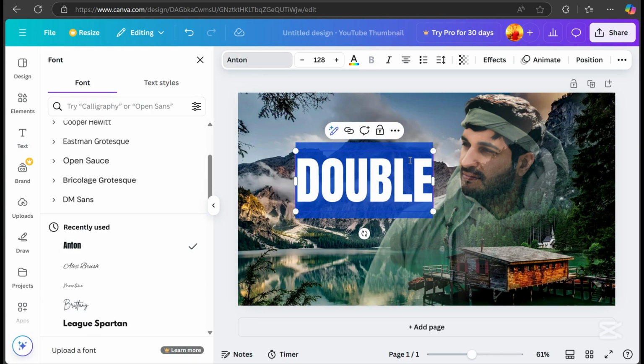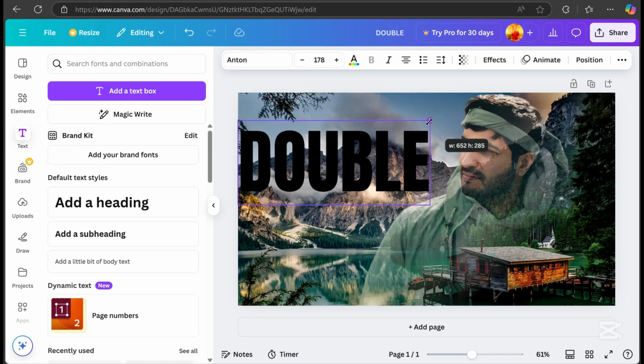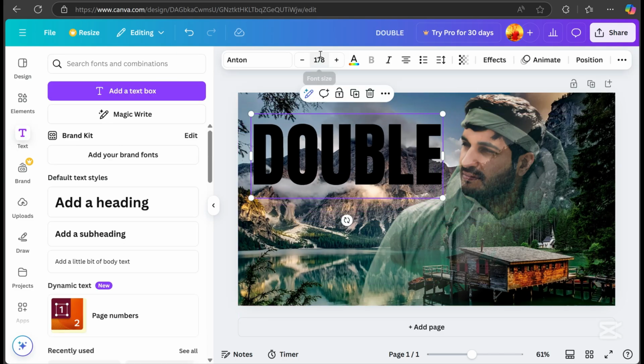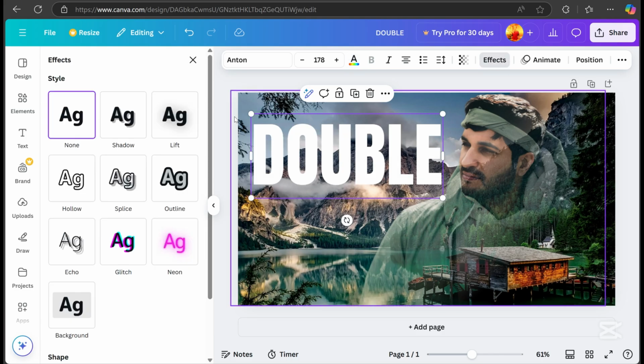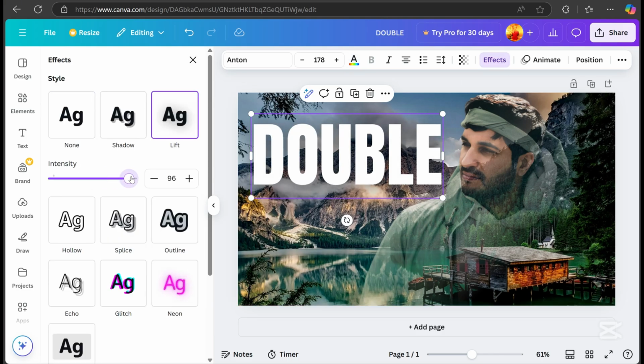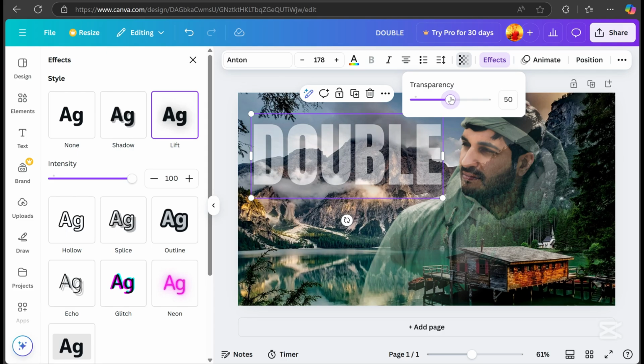I chose the Anton font because it's bold and fits the design. I selected white for my text color, then went to the effects section. Choose lift to make the text stand out and adjust the intensity as needed. I also reduced the transparency of the text.